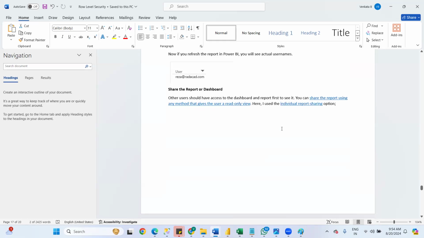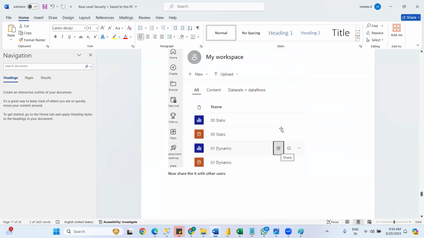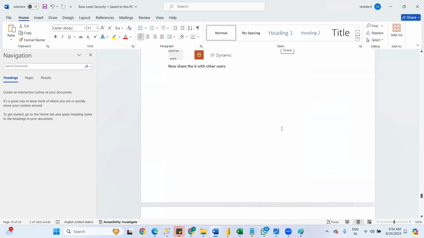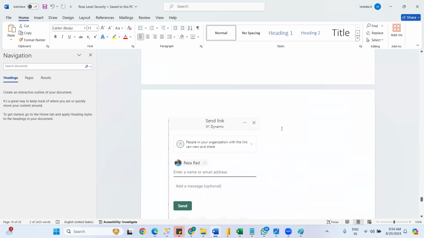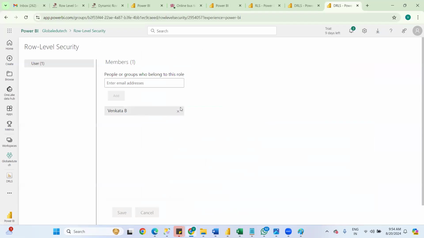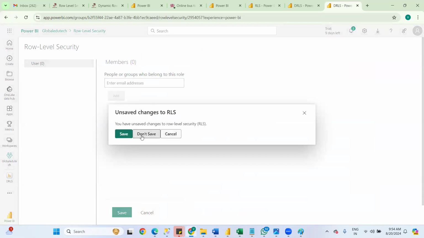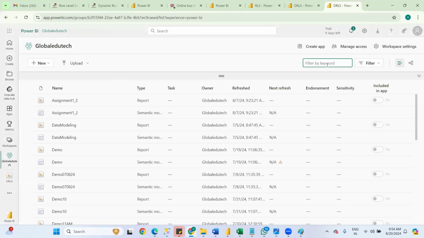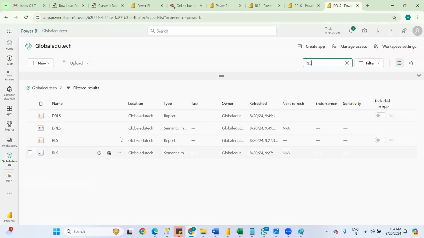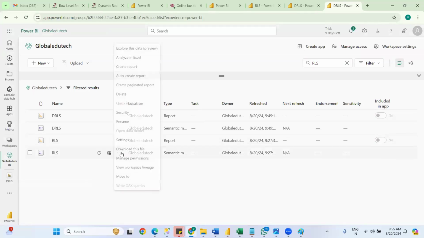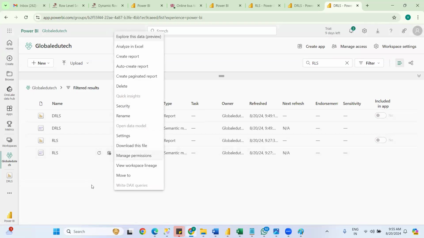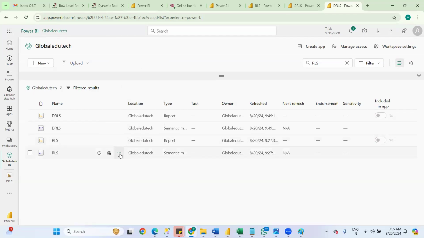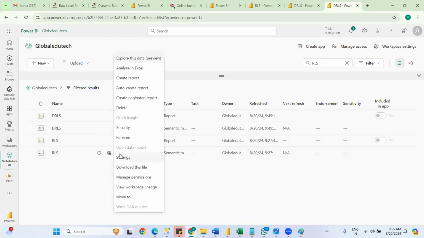So we want to add some users directly, and also the last thing is we want to share this report. For example, I want to share this report, RLS. So here we want to share either the report or we can share a data set as well. So go to this.